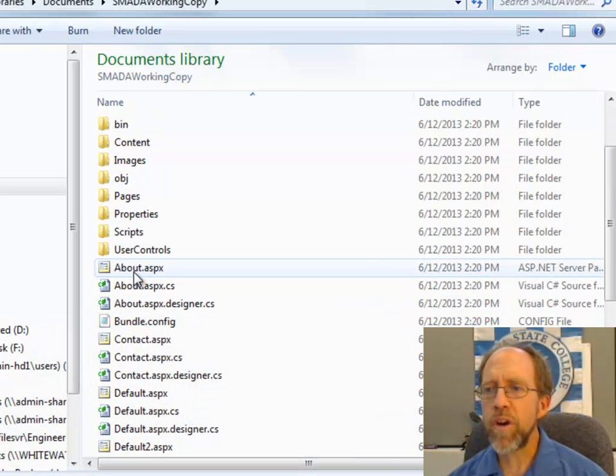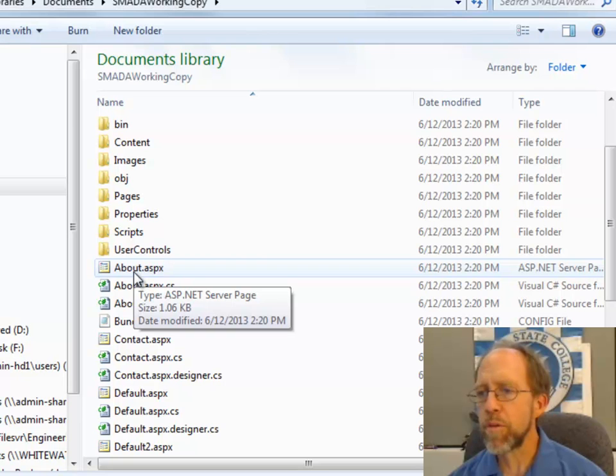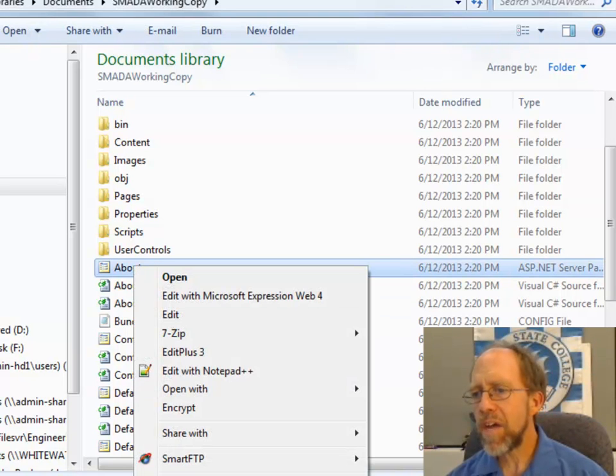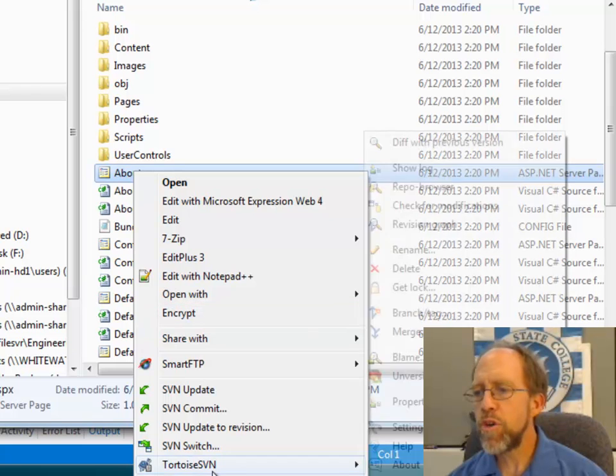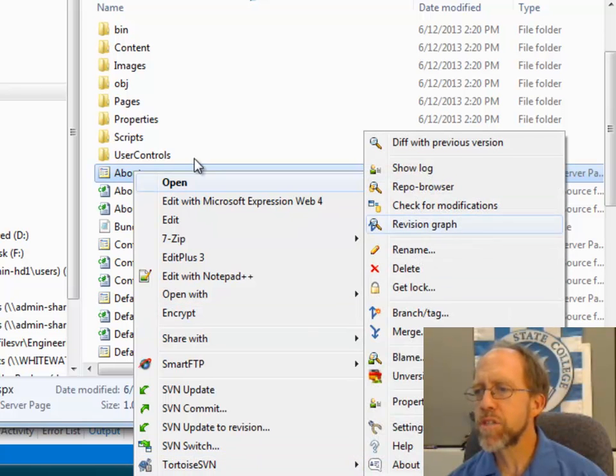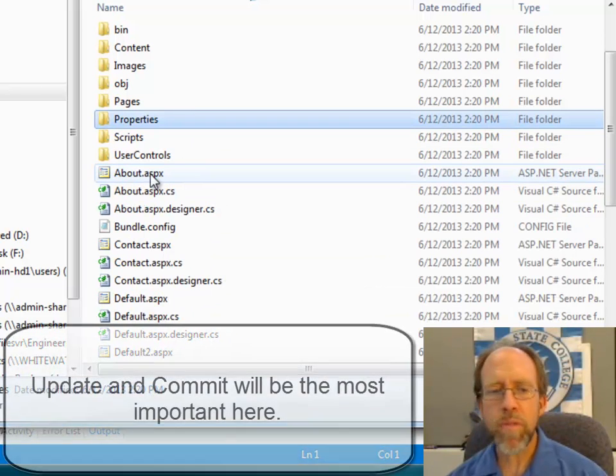Now I've got something that's very interesting here. So let's actually do something with this. Okay, if I right click here, I now have these other menu choices that we didn't have before, such as update, commit, update to revision, switch. Okay, those are new things that we didn't have, and you have a few extra things right here. Well, let's do something with this.